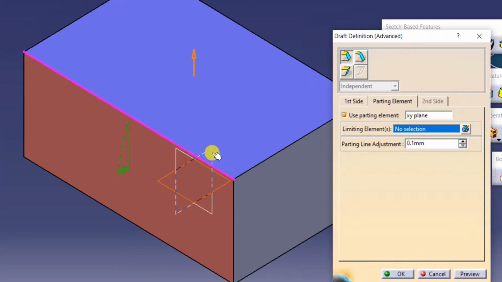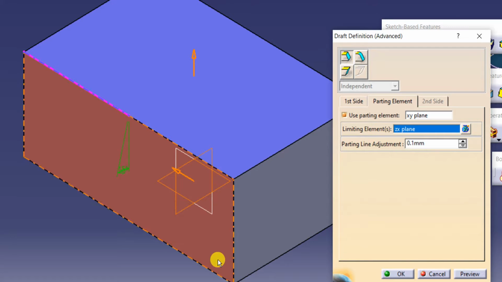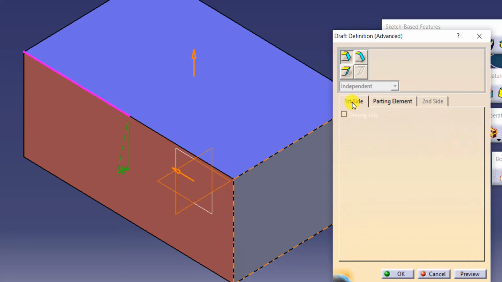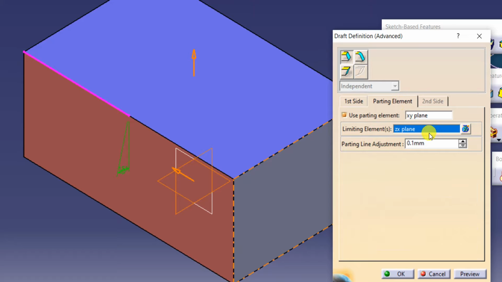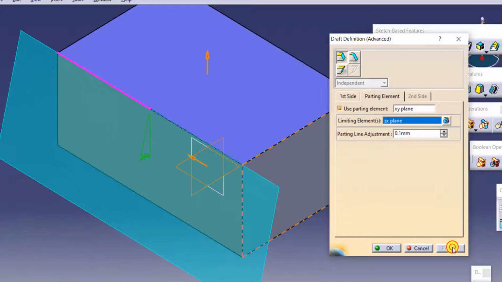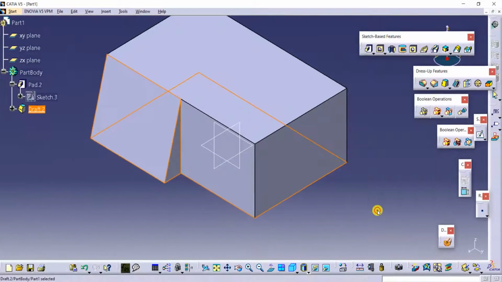So here I'm giving this plane as my limit. Okay, so I have selected this plane. Just take care of this arrow also. Next here we have to change the angle. If you want to inside you can give inside, if you want to give outside you can give outside. Then just click on preview and okay.